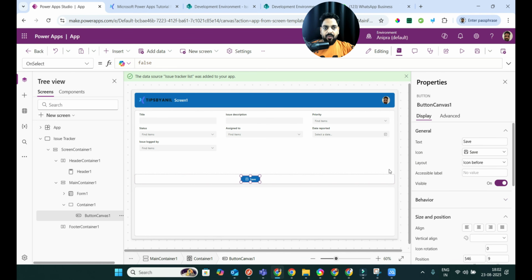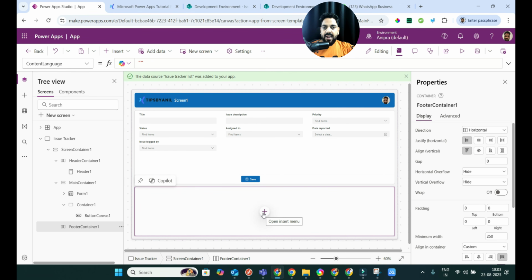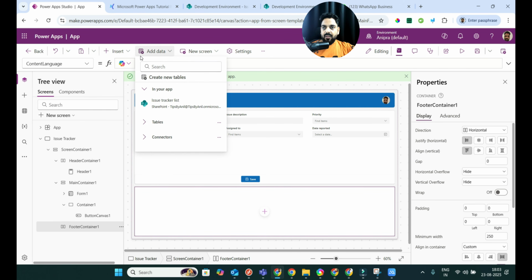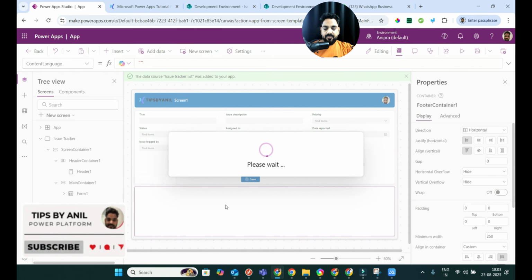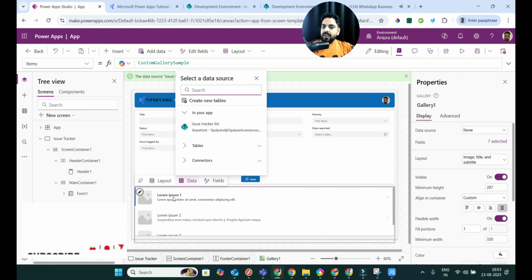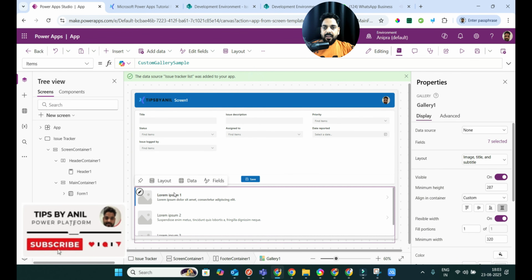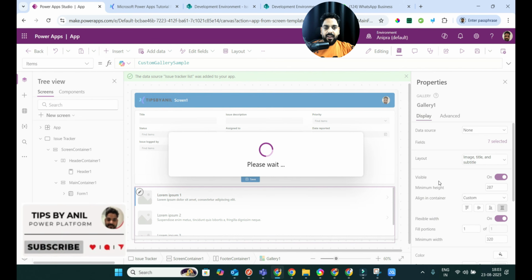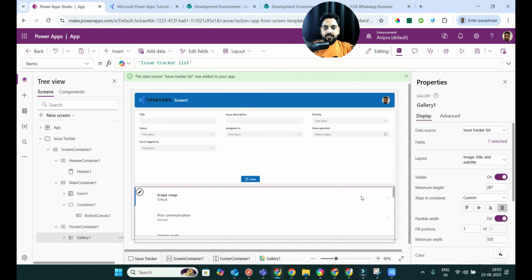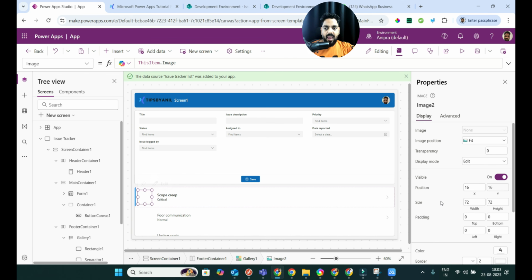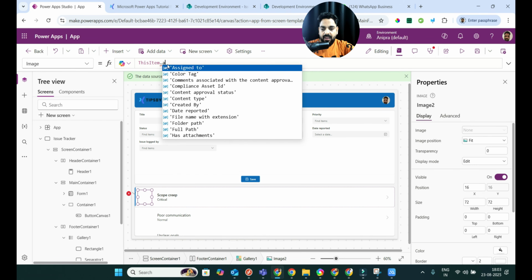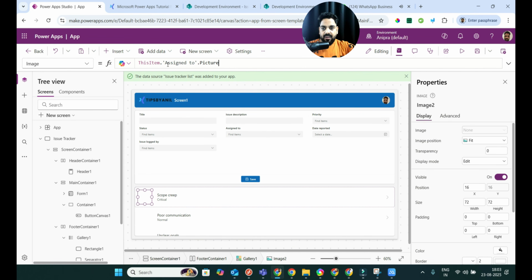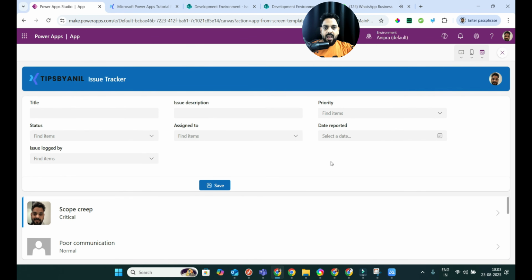Okay, now inside this, I will add a gallery control. Go here and add a vertical gallery control. So the vertical gallery control has been added. Now I will bind this to the issue tracker list. This has been done, and if I go here, this item dot assign to dot picture. Okay, so now the picture you can see over here.